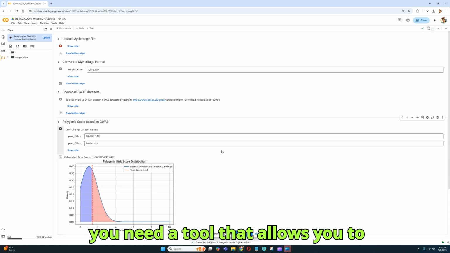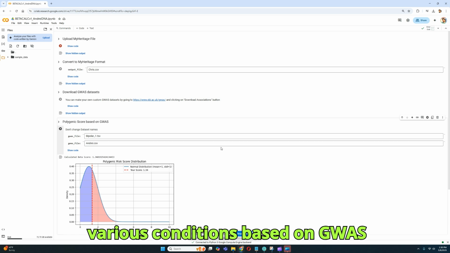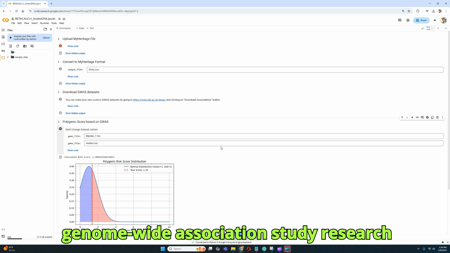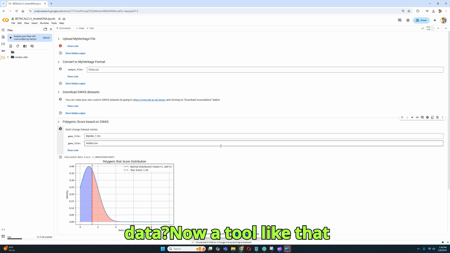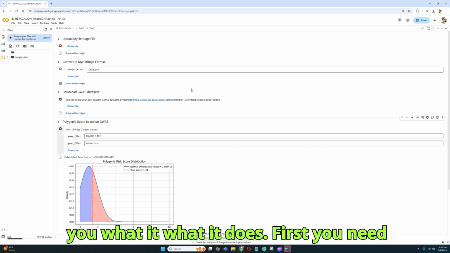Do you need a tool that allows you to calculate your genetic predisposition to various conditions based on GWAS, genome-wide association study research data? Now a tool like that exists. I made it myself. So let me show you what it does.